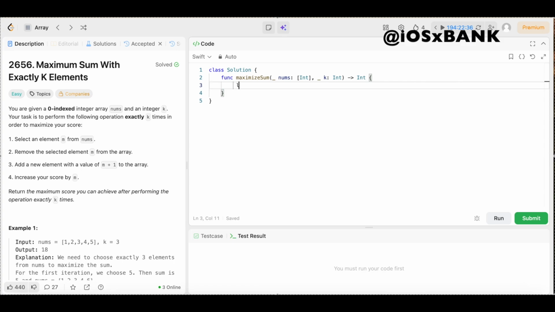So we're going to say let sortedNums equal nums.sorted, open up the parentheses, we're going to say by colon, put a greater than sign. Boom. Now we're going to start with the largest number in the array. This is always the optimal choice for the first operation. So we'll come underneath this, declare a variable called maxElement. We'll set that equal to sortedNums[0].